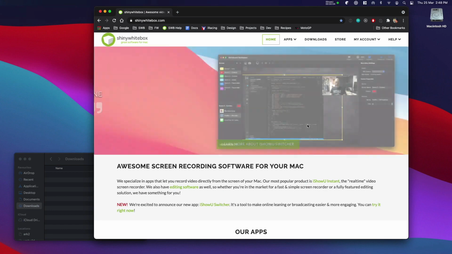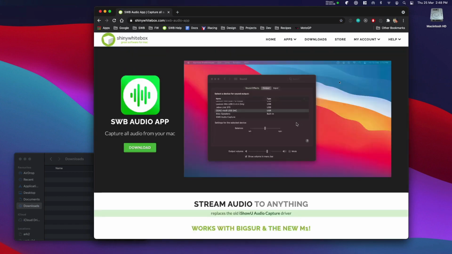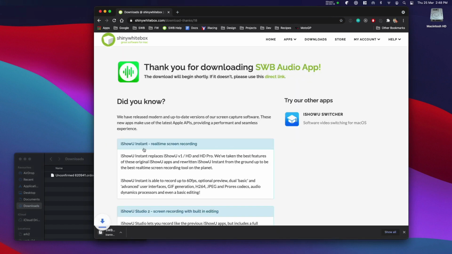Let's take a look at how to install it. So first you want to go to shinywhitebox.com and go to the project page and click download. That will get you a zip file.